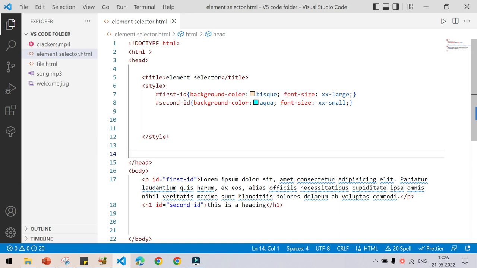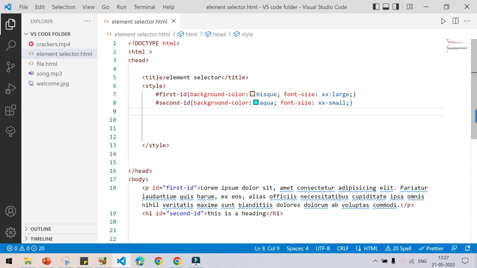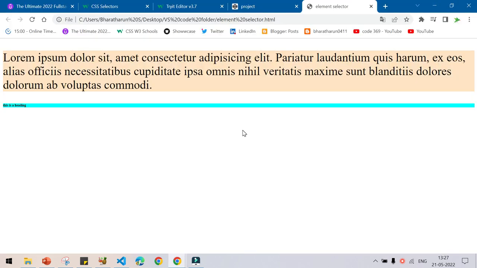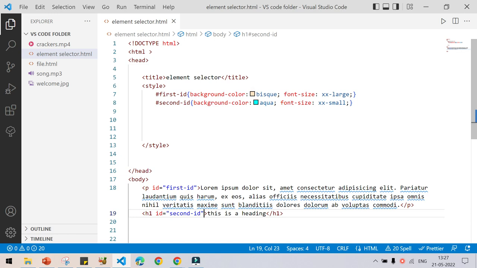And one thing which is important here is we should not have two ID names in a single element. That is what you have to understand. We can do it only for classes and cannot do it for IDs. Now press Ctrl S, go and reload. Here also we have got the same output. Now ID selector is over.